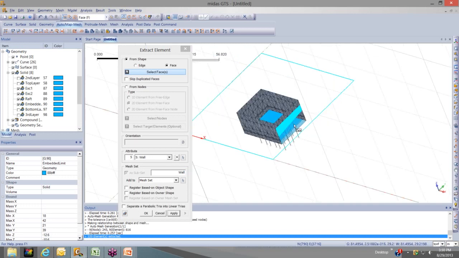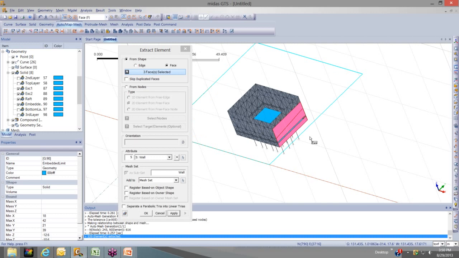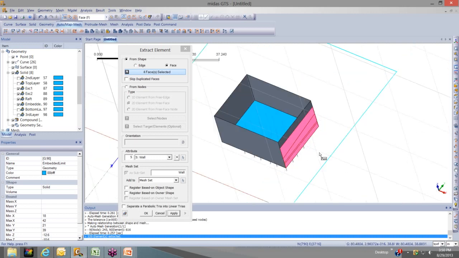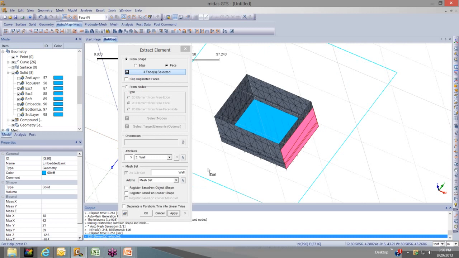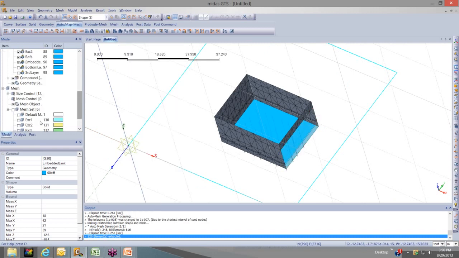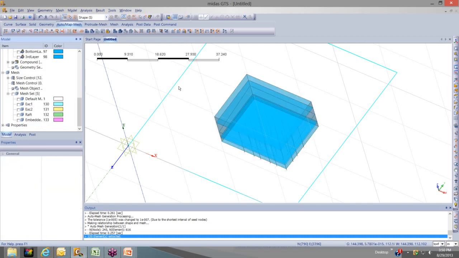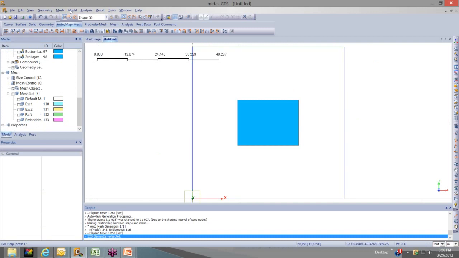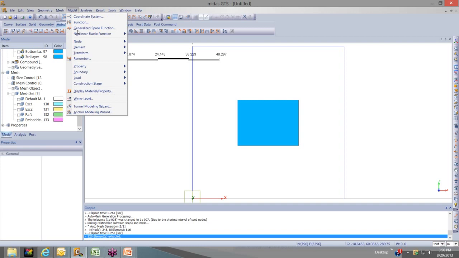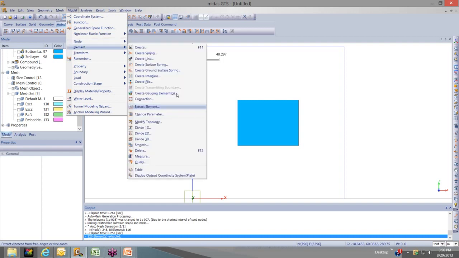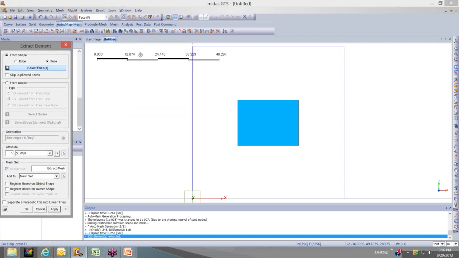Oh, and I missed a portion here. So let's select those. Yeah, it's always good to check in 3D to make sure you selected everything. So let's go here, since I want this all to be one mesh set. Let's delete this mesh set, and let's try this again. So go to model, element, and then go to extract element over here.